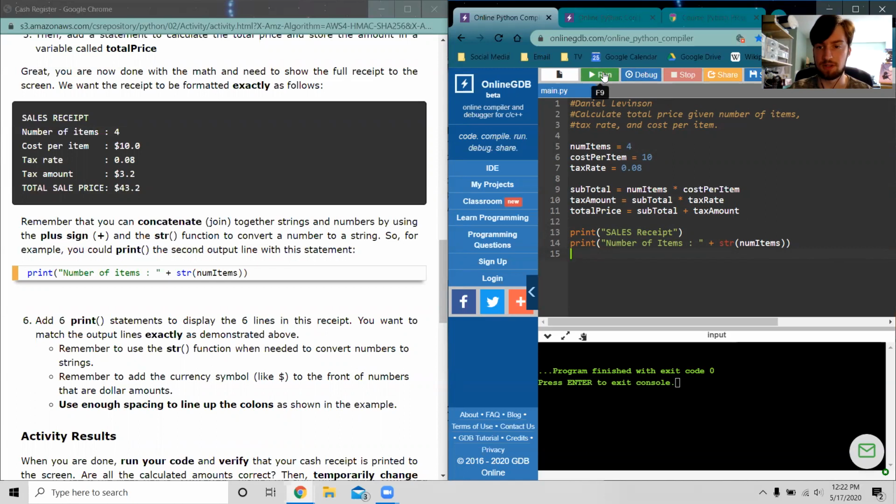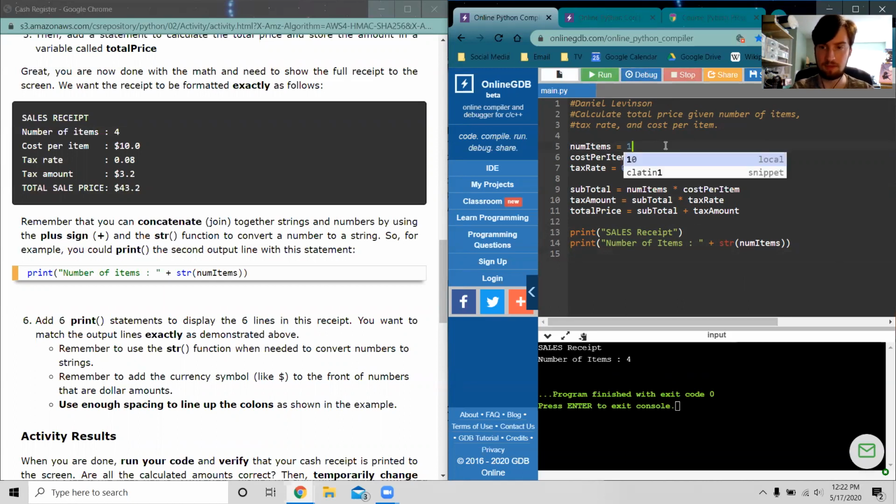So let's print it and see what happens. Look, number of items, 4. And look, if I change it to 10, look, it's updated. And I don't have to change it down here. I just had to change it in one place. See, you can be lazy.